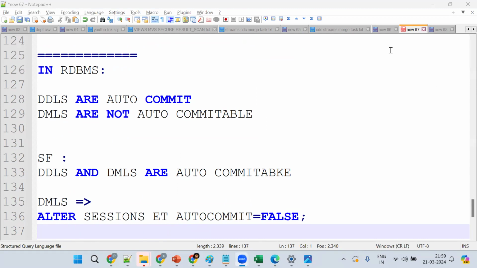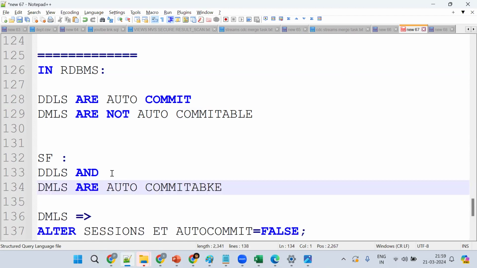Don't get confused. Normal RDBMS functionality is that for DMLs we should compulsorily commit, and only then will the data be visible for the entire session. But in Snowflake, DMLs are automatically committed, so to overcome this, we should set this value.